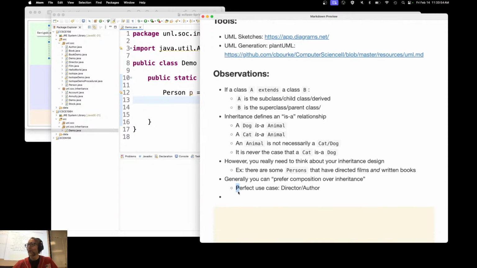Anyway, back to this, where we decided that the director author is probably not an appropriate inheritance, because we have Stephen King, who is both of those things. And I'm sure that there are many other people that have written books and directed films, right? Probably Jim Jarmusch? I'm not sure.